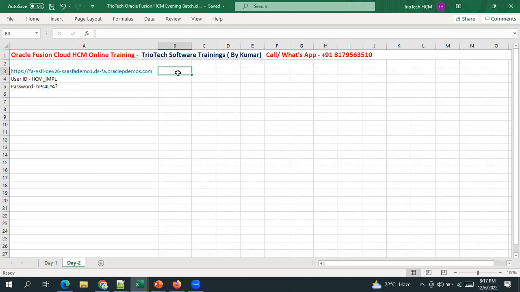So this URL, we can call it by different names. We will call it an environment, or we can call it an instance, or we can call it a server, or we can call it a POD, platform on demand. Usually we have multiple names.